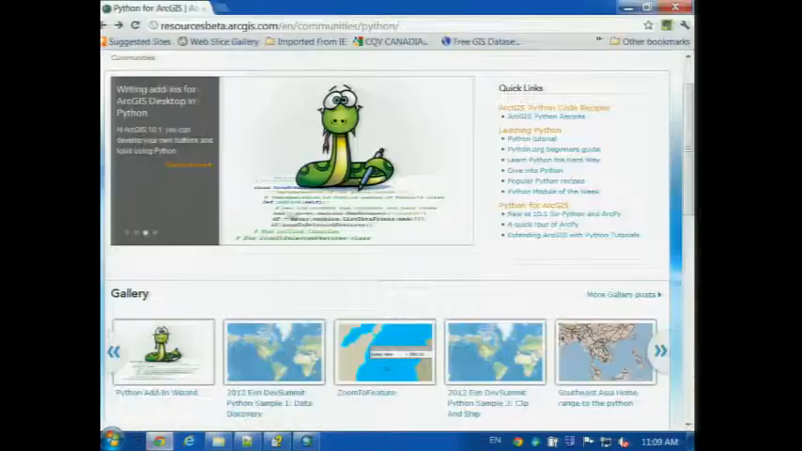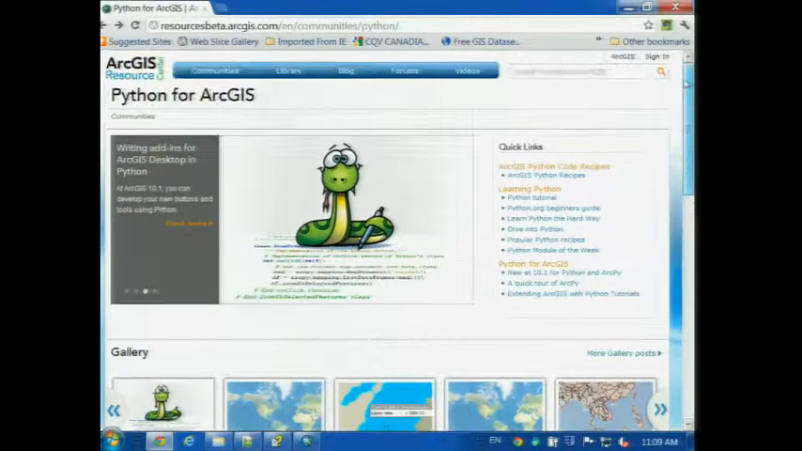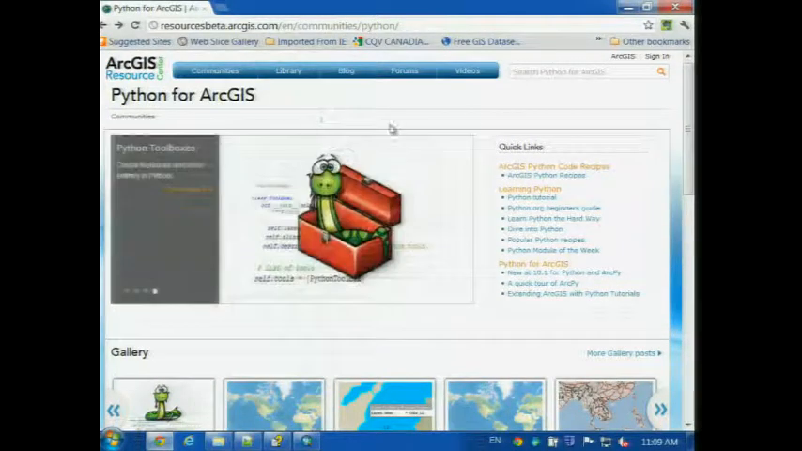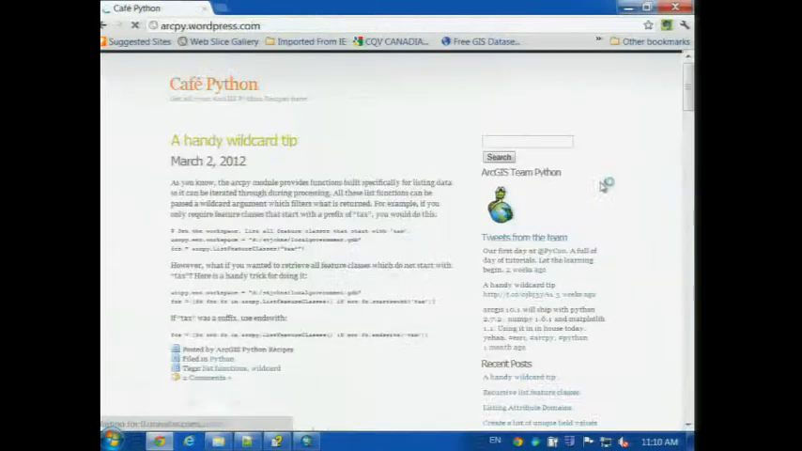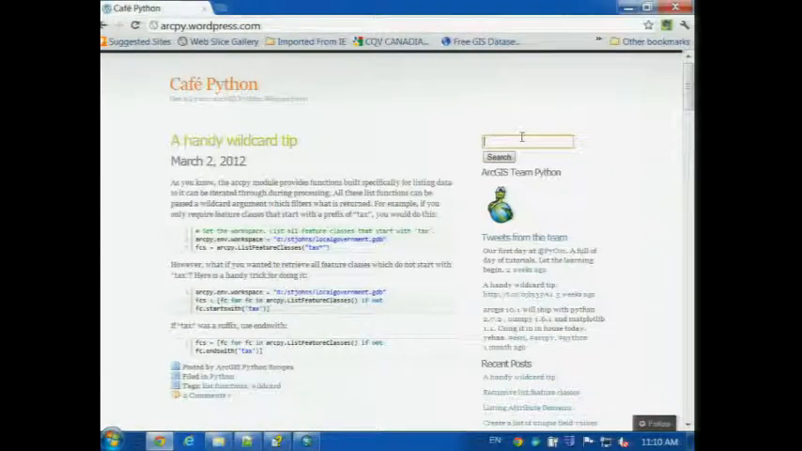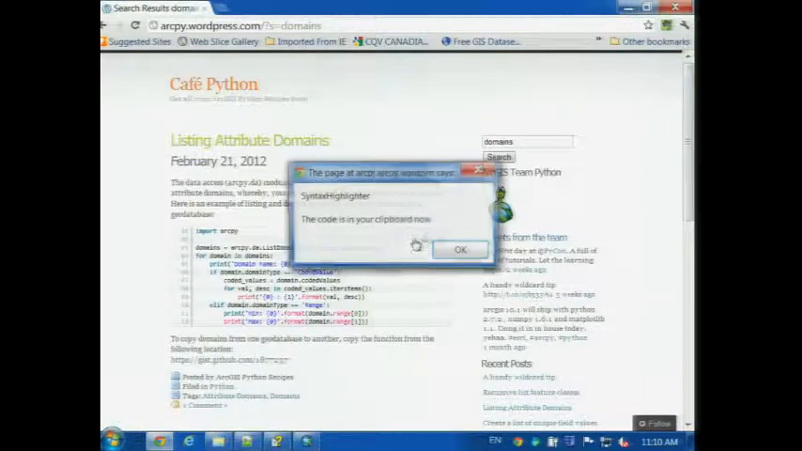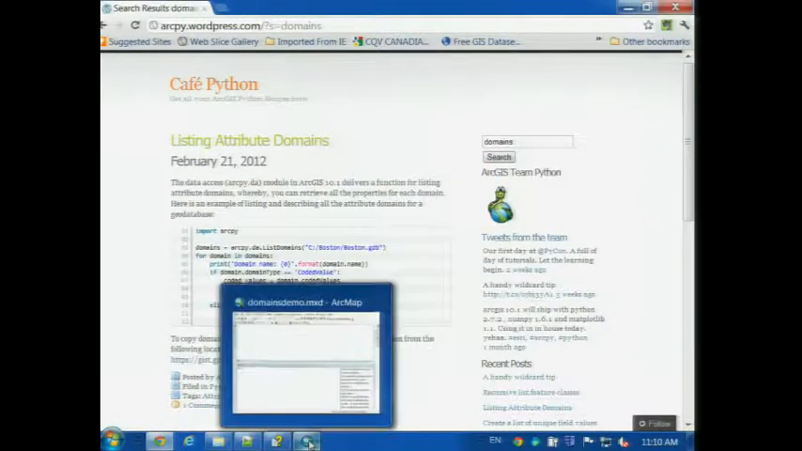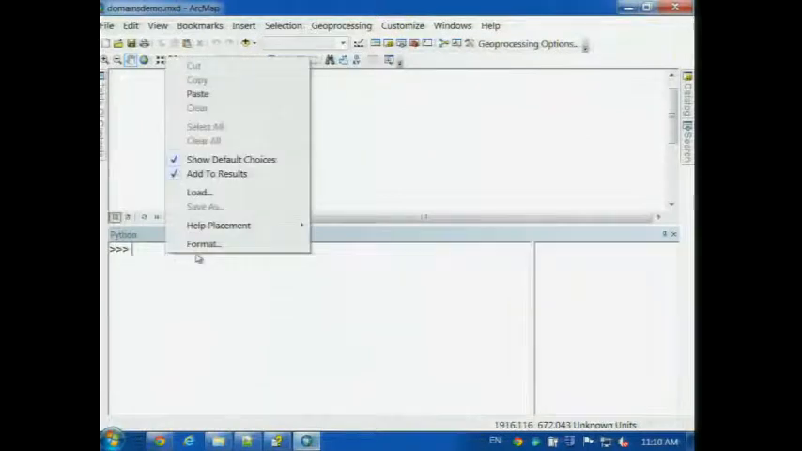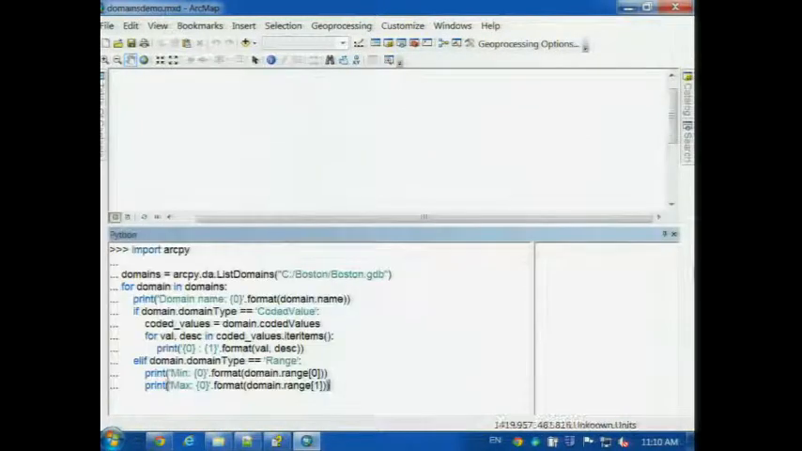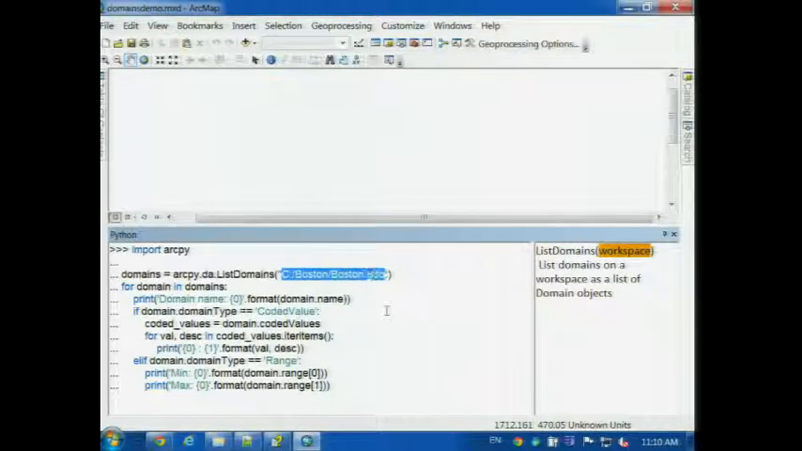Well, we go out to our resource center now that we have launched at 10.1, the Python Resource Center, and I go to my Python recipes. I search for domains. I actually have a code snippet out there now that shows you how to get the properties of all the domains on a workspace. So I'm actually going to copy that to my clipboard. And I'm going to go over here in the Python window and paste it in. Now, I know this path isn't correct. This is just for the sample. So delete that.